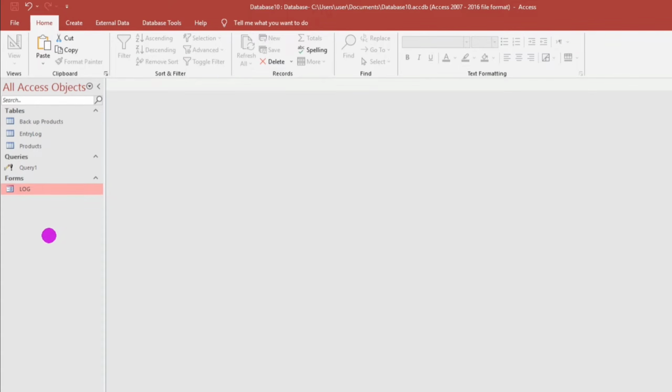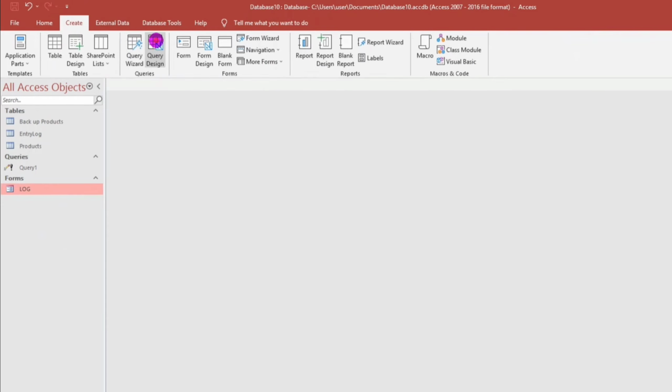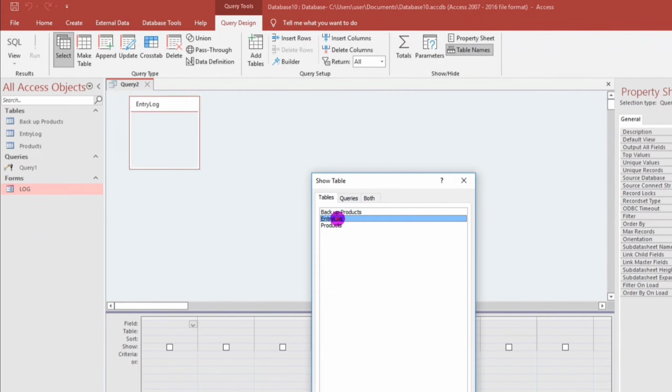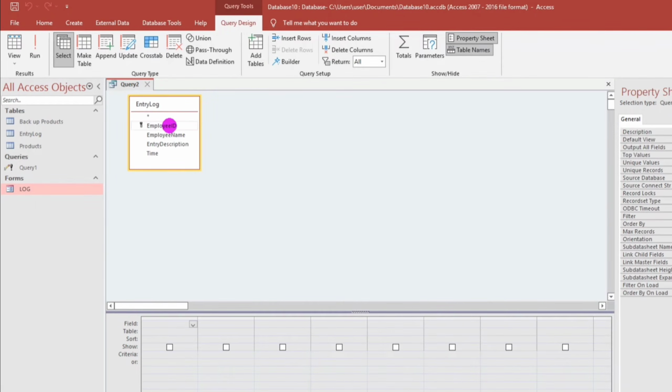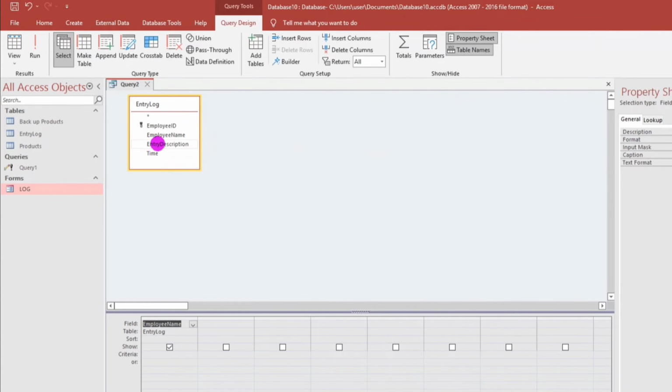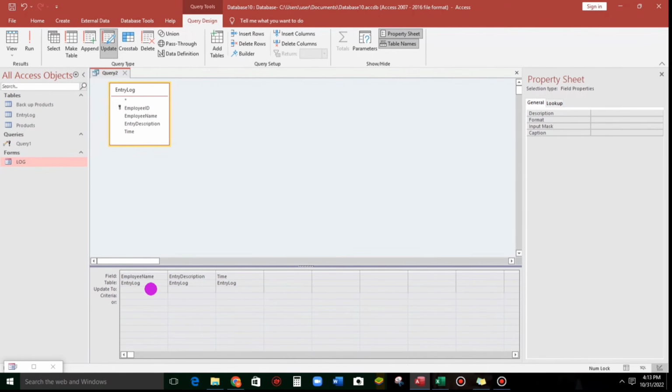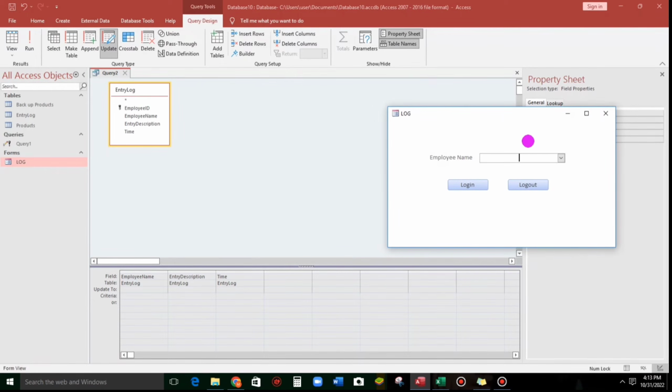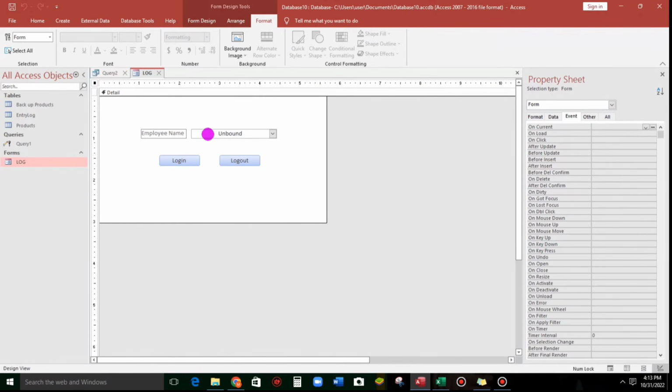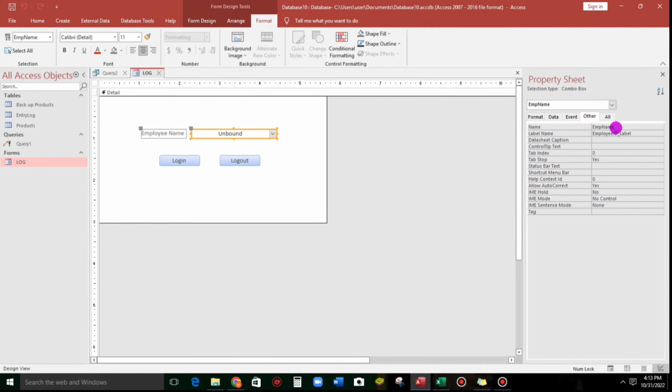So for example, close this. Let's create a query. Select entry log, that's it, and then employee name, entry description, and also the time. Select update, and then the criteria would be this one. The name of this is employee name or emp name.